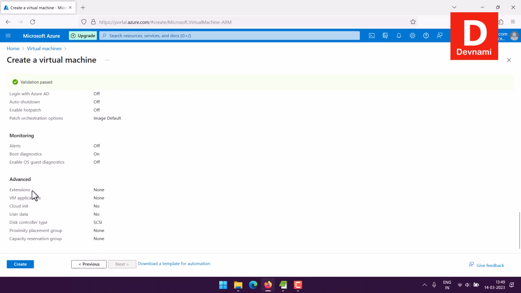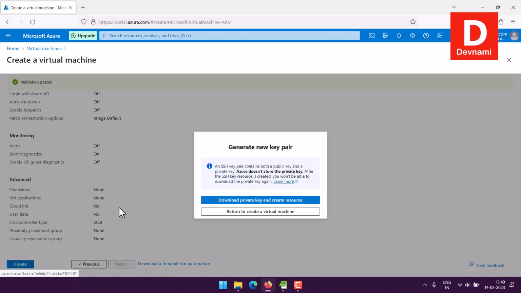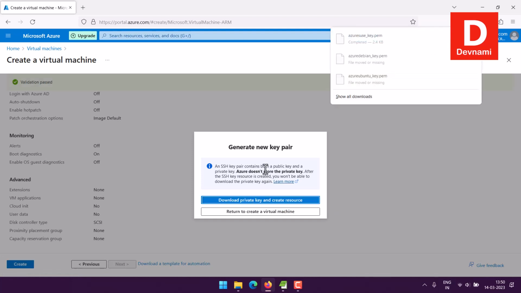So go through all the options, click create. Considering this is just a test machine, I will not be keeping these details forever. I will be deleting it at the end, so I'm just showing you the flow. Here you can see I created a new key pair, so I'll be downloading the private key. Here you can see Azure Suse underscore key dot pem.